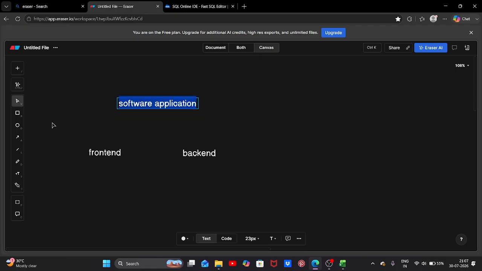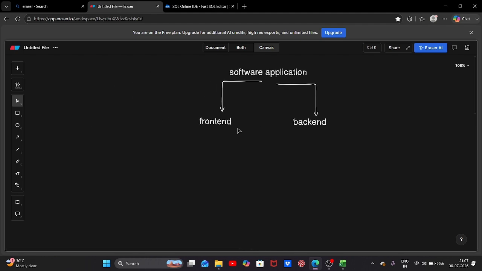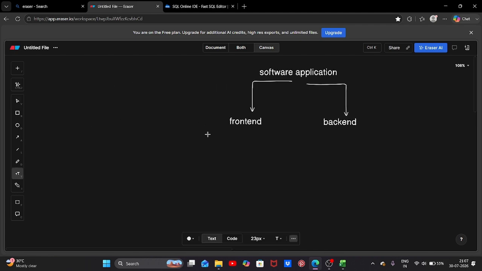So a software application has broadly two parts, a front end and a back end. So what is front end? What is back end? So front end is what the user sees.